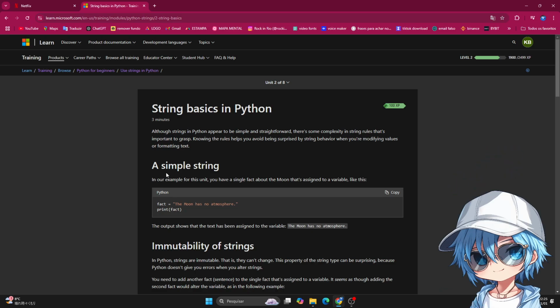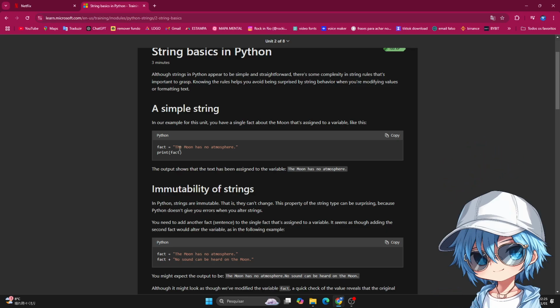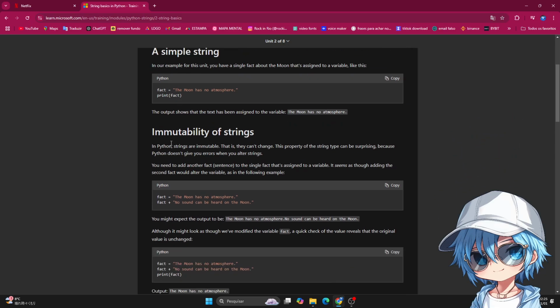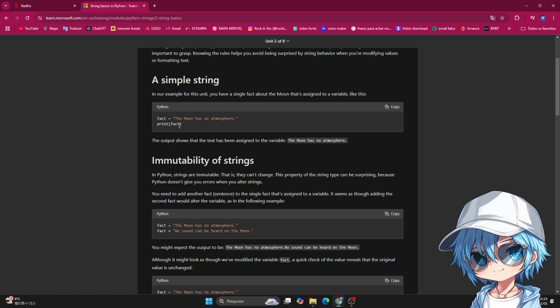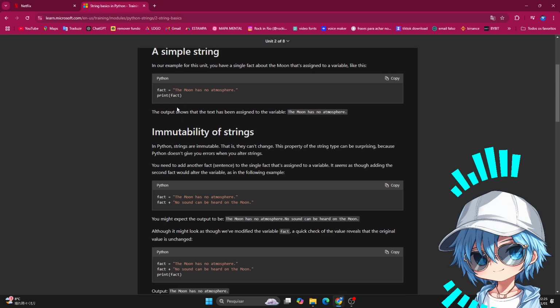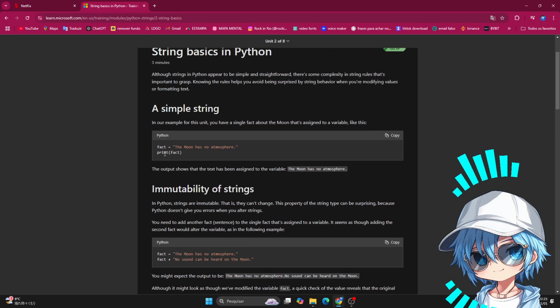A simple string. In our example for this unit, you have a single fact about the moon that's assigned to a variable like this. fact = the moon has no atmosphere, and print fact. Okay. The output shows the text has been assigned to the variable. If I use print and use fact, the variable fact is going to be shown here.